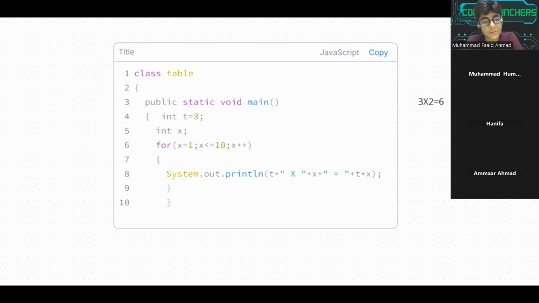See over here, we have stored the value of the number whose table we want to print in a variable t, like int t is equal to 3. And then we have used the variable for the for loop, declared from 1 to 10, because we have to print the table from 3 into 1 up to 3 into 10. And then the print statement. This statement seems a little bit complex, but if you try to understand it, it will be very easy.